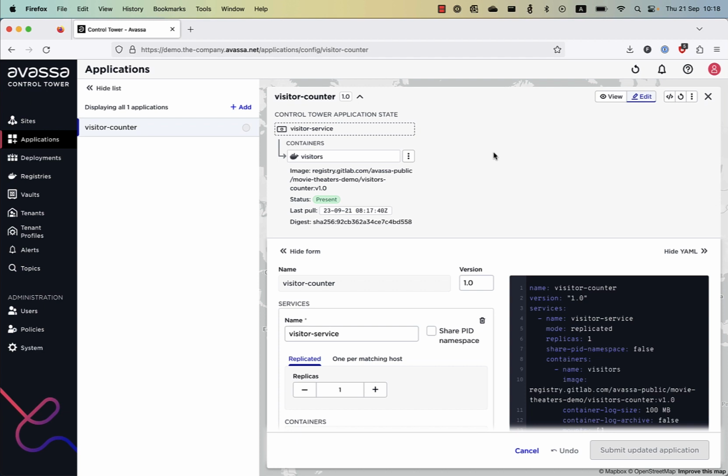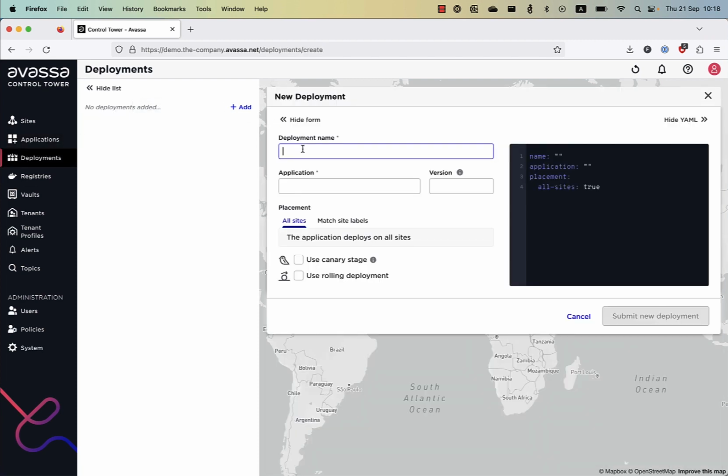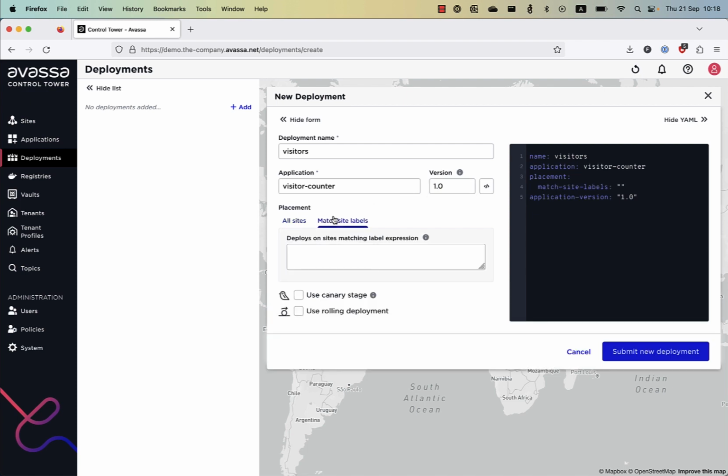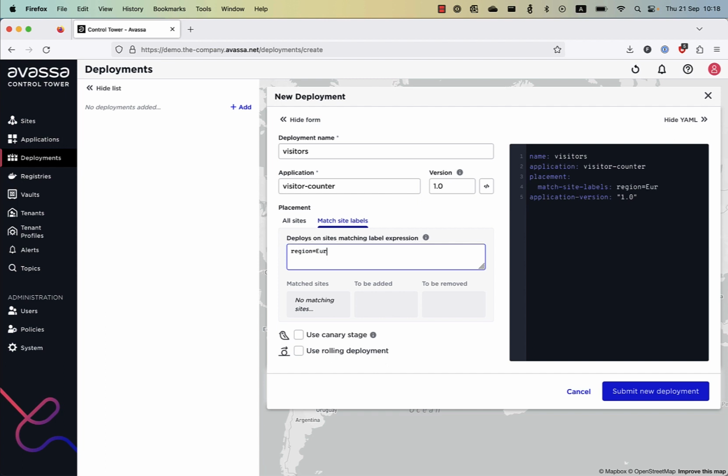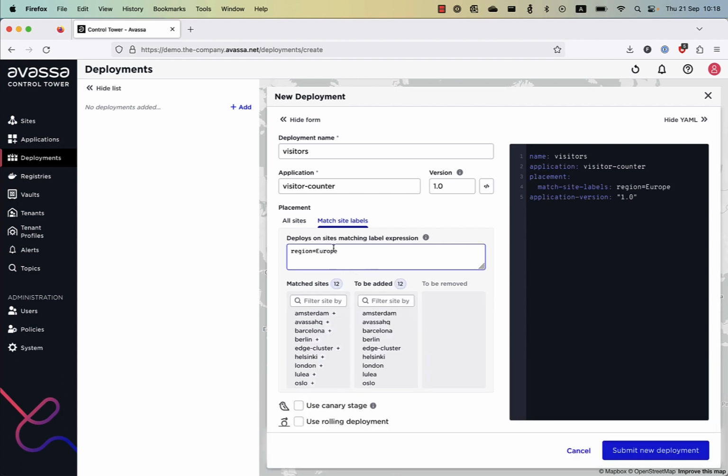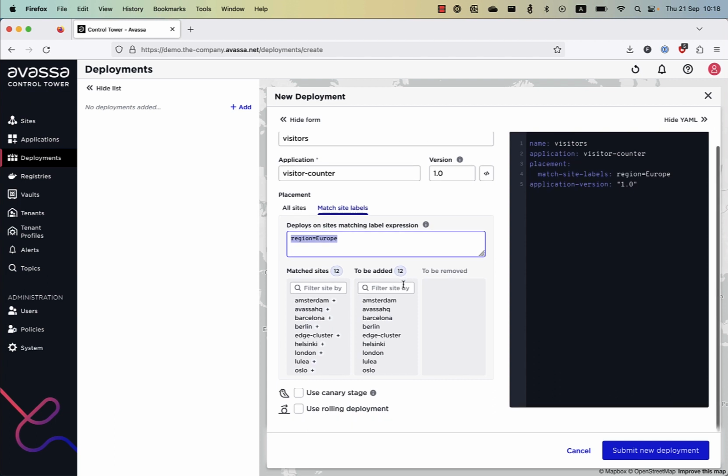So let's deploy this to a number of sites. To do that, we're gonna go to deployments, create a new deployment called visitors. Gonna pick my single application, version 1.0. Here we're gonna use the labels. So I'm gonna tell the system to start deploying this in Europe. Out of the 30 sites that I have, we will now select those sites that match this expression. That happens to be 12 sites.